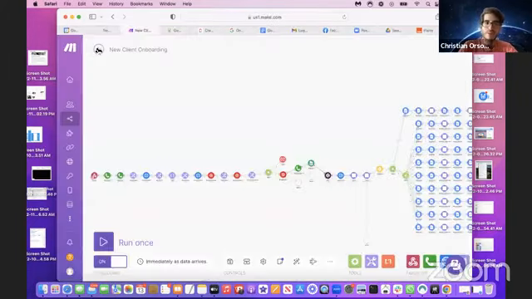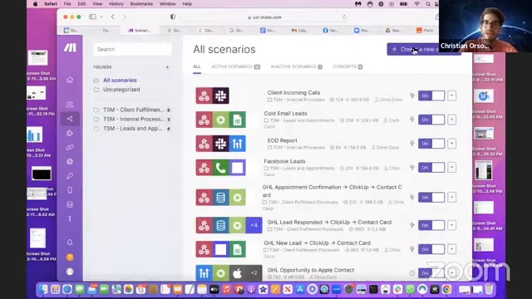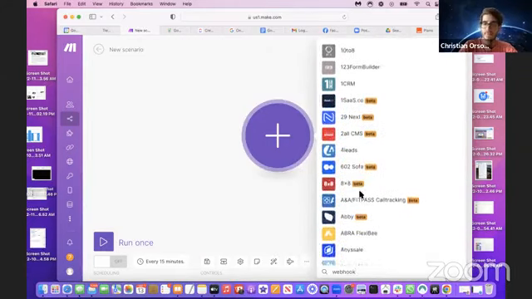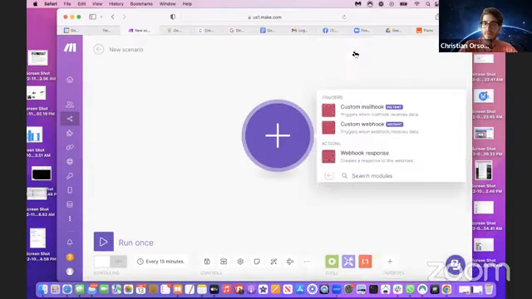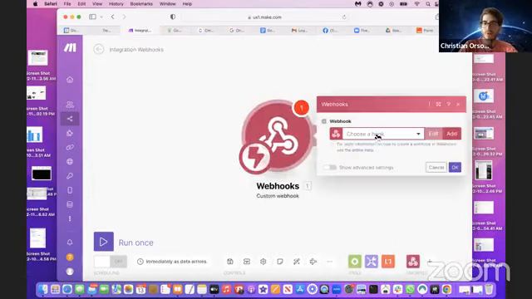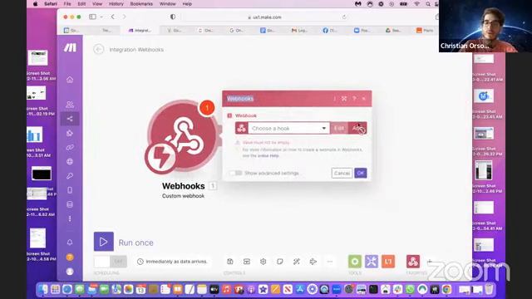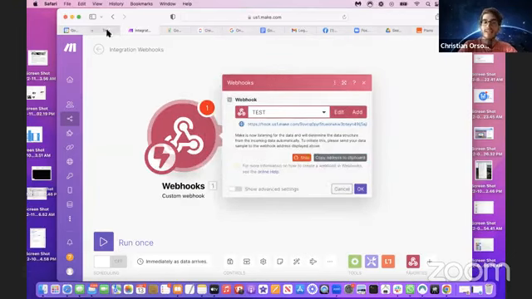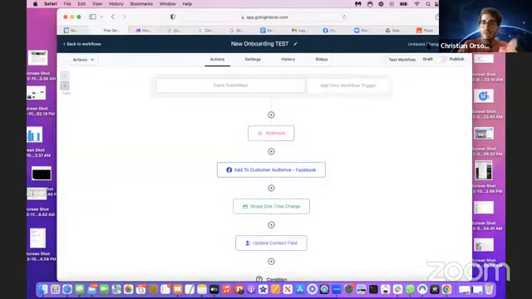And then here's what you're going to do. You're going to create a new scenario. You would create a webhook in Make, and you will create a custom webhook. Then you would create a new webhook. Let's say test. And then you copy this and paste it here. Here's what this is going to do. All the data that is in your onboarding form is going to be sent to Make.